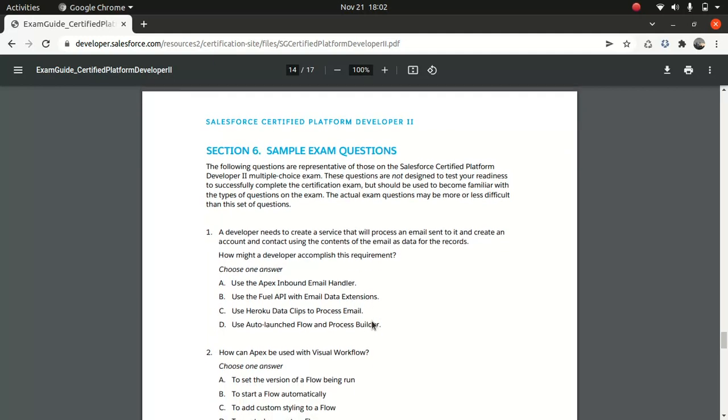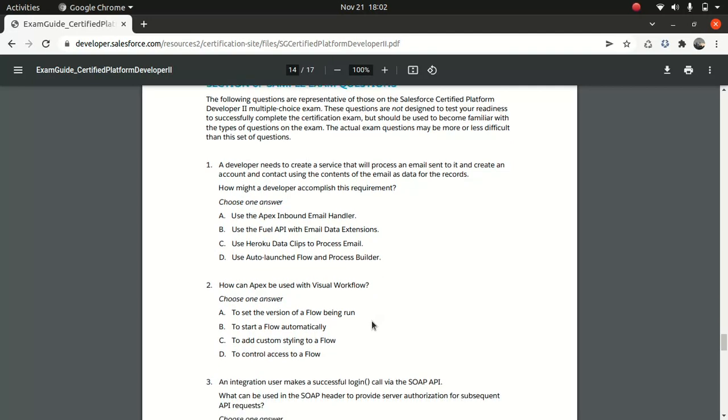Okay, cool. How can Apex be used with the visual workflow? To test the version of the flow begin with? No, it's got nothing to do with it. So that's a pretty stupid answer. To start the flow automatically? Yeah, that rings a bell. That is possible to do. You can pretty much do that. To add a custom styling, we can't do custom styling with Apex. To control access to the flow, no, really.